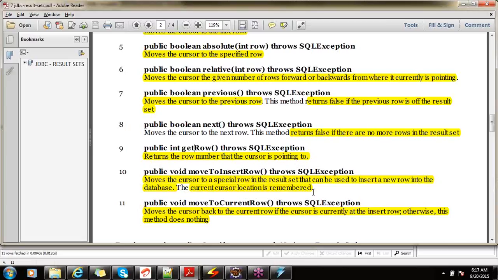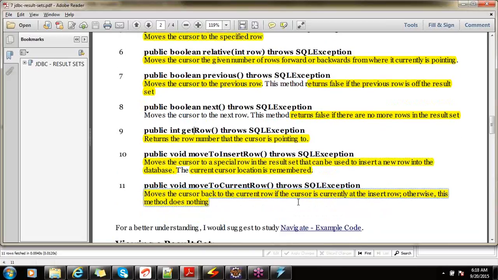Maybe it is in the sixth row, assume that's the current position. From there, if I say moveToInsertRow, so there are 10 rows and we can insert at the 11th. It goes to the special row where we can insert the row. And moveToCurrentRow moves the cursor back to the current row if the cursor is currently in the insert row. Otherwise, this method does nothing.